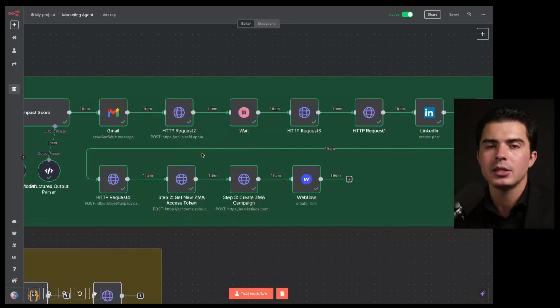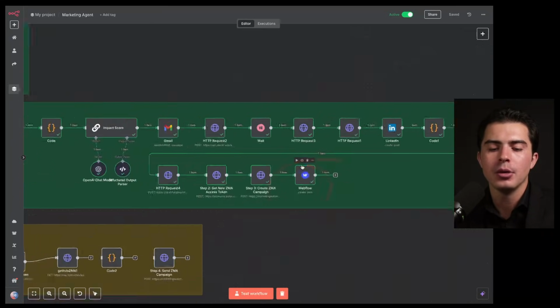It sends 100 emails at a time, 1,000 a day. It can't send these big blasts that I want to. So I had to use Zoho Marketing Automation. Zoho Marketing Automation is better than Zoho Campaigns if you're trying to decide between the two, by the way, as a side note. Then it creates the Webflow blog article.